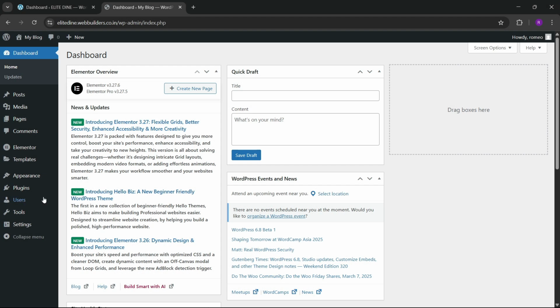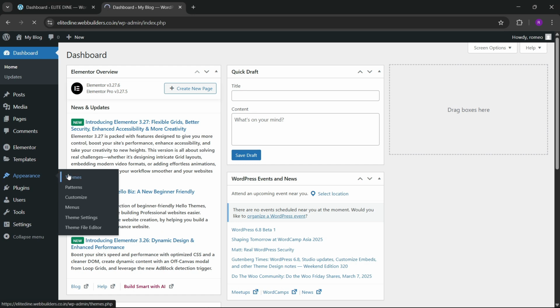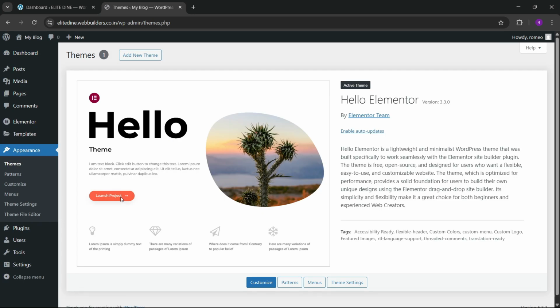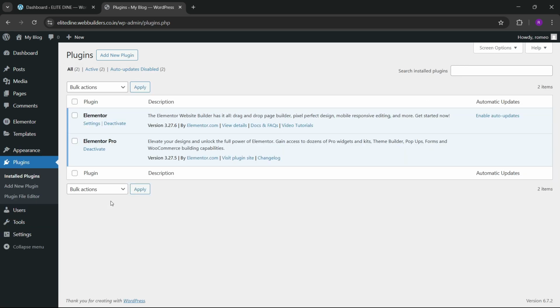So let's go to the appearance, and here we have to go to the themes. I will show you which theme we're gonna use. We are using the official Elementor theme, Hello Elementor. Let's go to the plugin option, and in the plugins I will show the plugins. Only two plugins are required: Elementor and its Pro version.